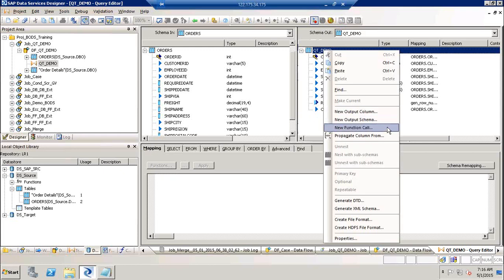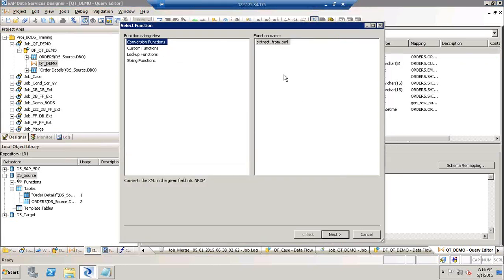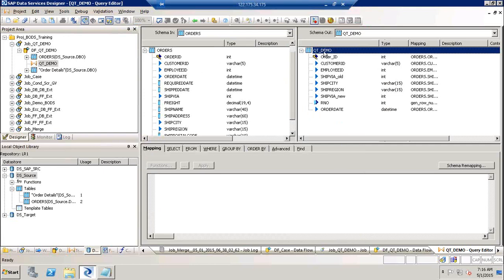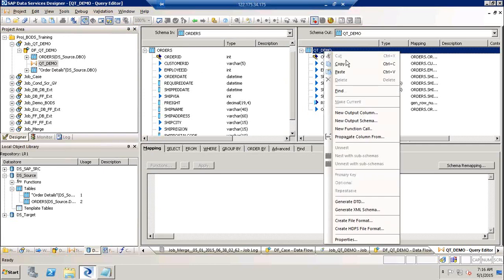So new function call. If you are trying to populate a new column with a function, you create a new function call, and use a built-in function, custom functions, lookup functions, string functions. You can use any of those built-in functions, and you can call that function as a new function call, and that will be created as a new output column, and it will populate some value into that particular cell.